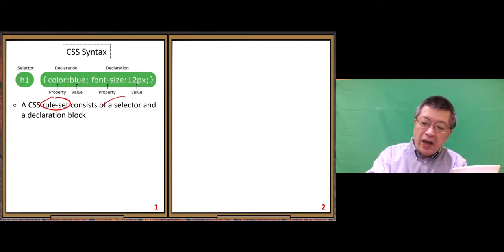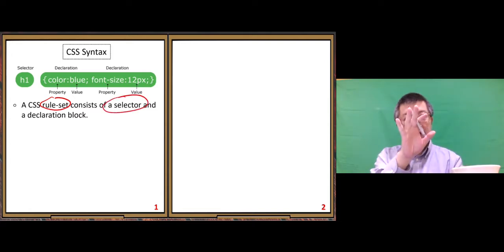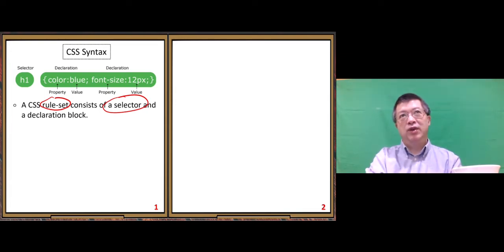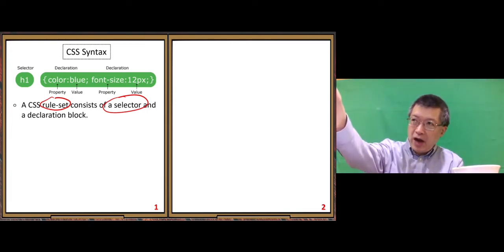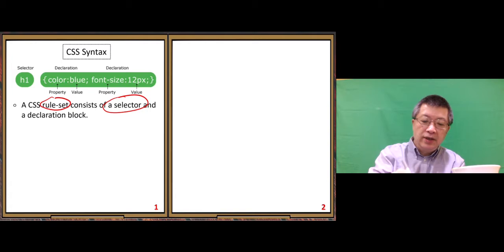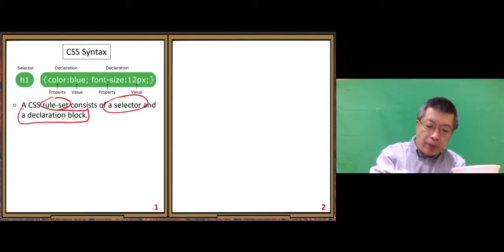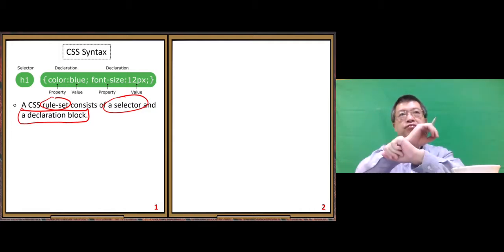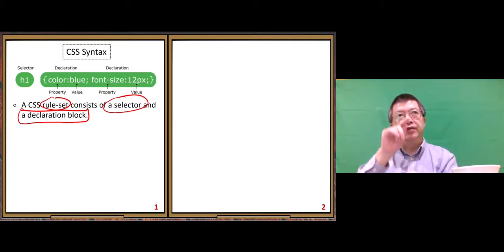It consists of a selector, the first part. Selector, we only need one, right? One is enough. Using this one selector, we can find which element we want to apply the style we define here. And the declaration block, the whole block of declarations.